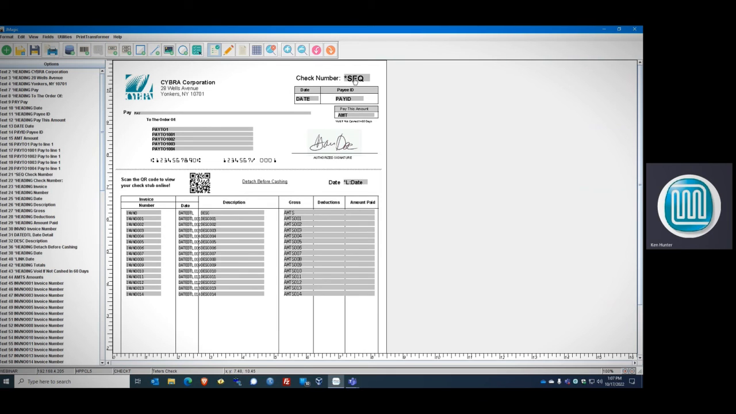So we've got sequence numbers, the microfont, as well as custom fonts, and then QR barcodes, all available to you.